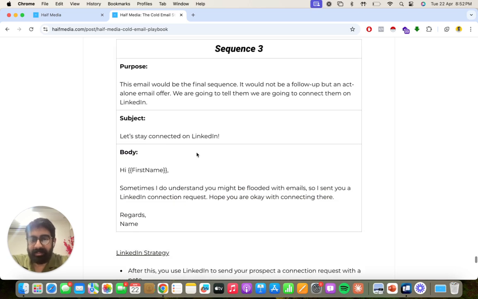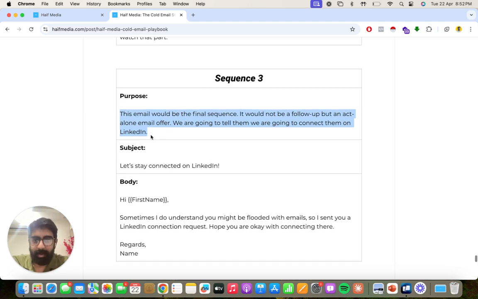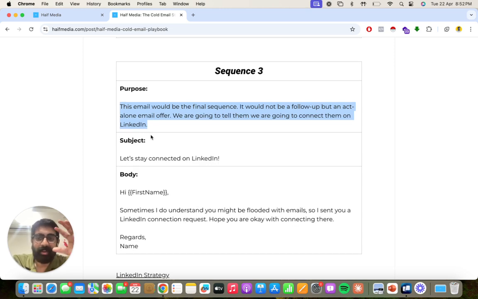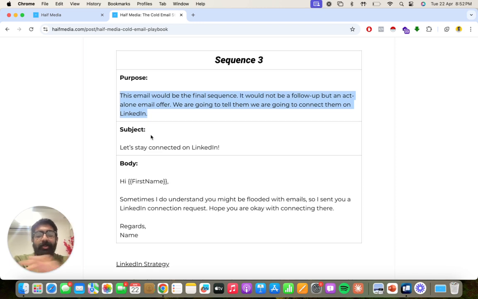Now the last sequence. Okay, this is the final sequence. It's not a follow up. However, it's like a closure so that we can do a final follow up somewhere else. So let me tell you this interesting thing. Email one, nobody replies. Email two, nobody replies. Email three, definitely they won't reply. We are almost sure that they won't reply.